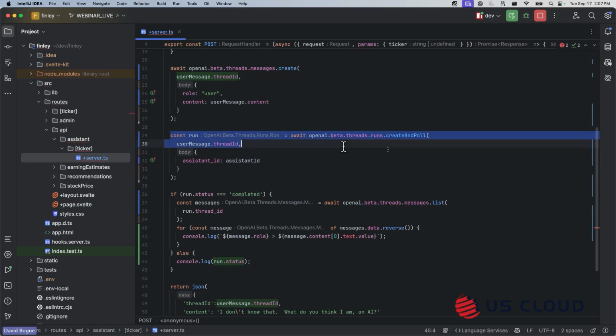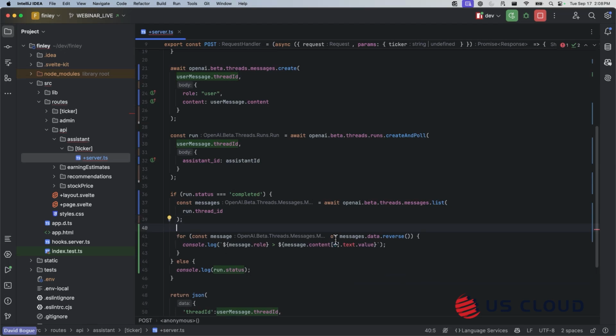So after we've created the run and we're polling for a response, if the status is completed, I'm going to get all of the messages from that run. This example here is looping through them and just printing them off.